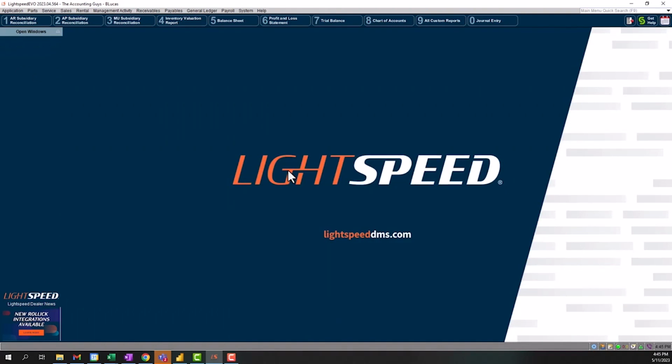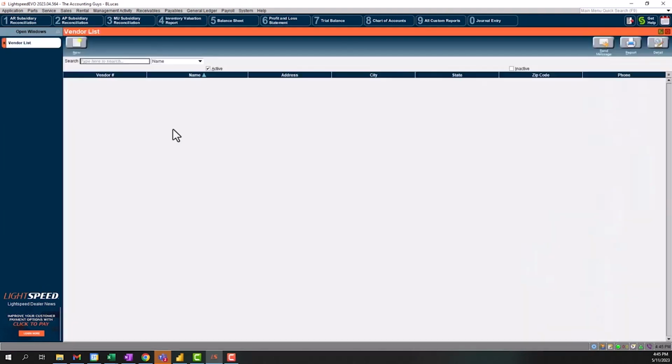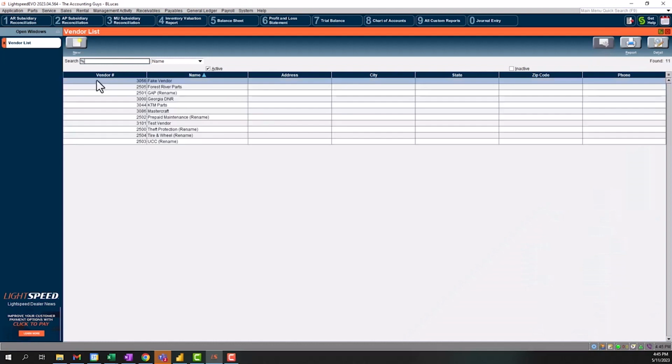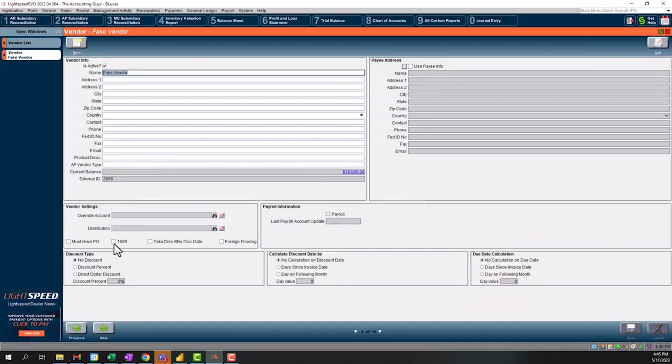Something that will save you a ton of headache at the end of the year is that Lightspeed can help you generate your 1099 reports. As long as you're setting up your vendors correctly, we're going to go ahead and open up a vendor here. Inside of the vendor screen, there's a little checkbox down here in vendor settings that says this is a 1099 vendor. And accounting tip, make sure you get the address, their federal EIN number, and their contact information right when you get that vendor set up. That way you don't need it later.